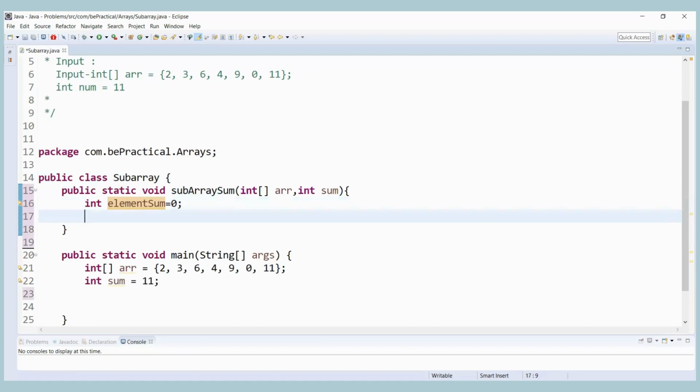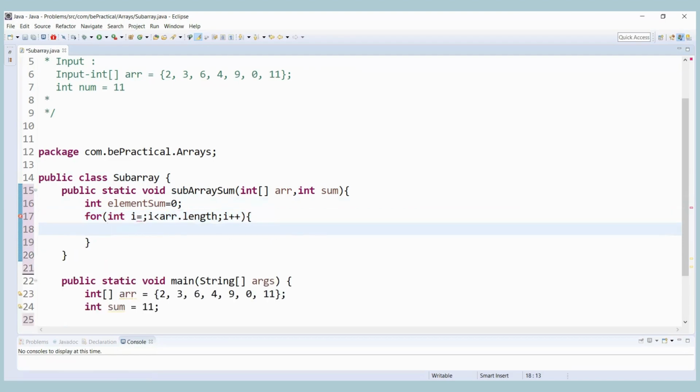Now we can start iterating over the loop: int i is equal to 0, starting from the first, i less than array.length, as I need to go up to the end, then i plus plus.